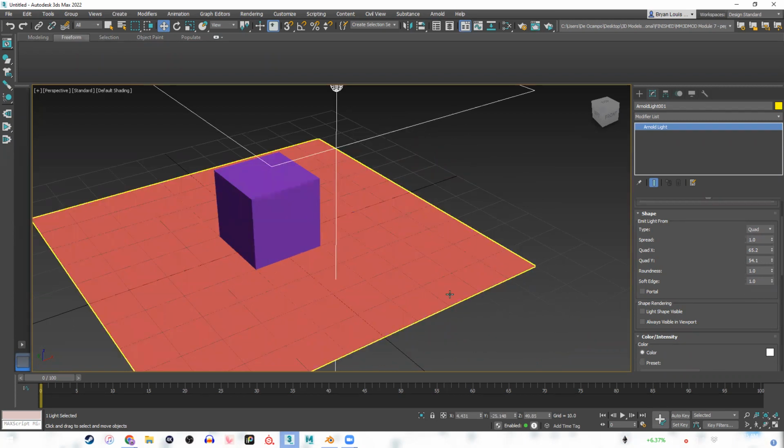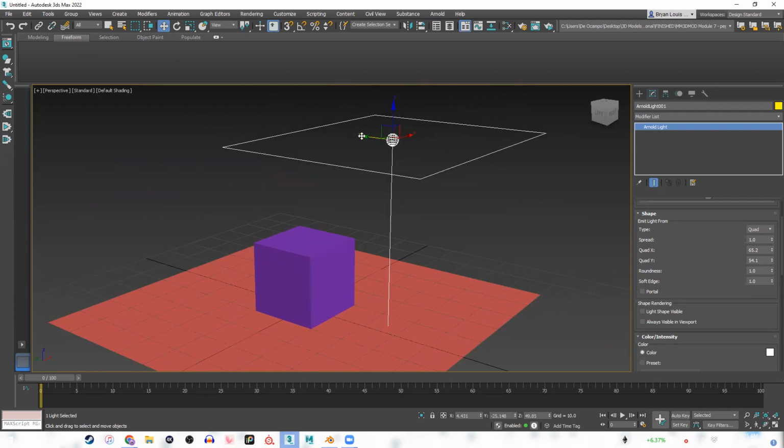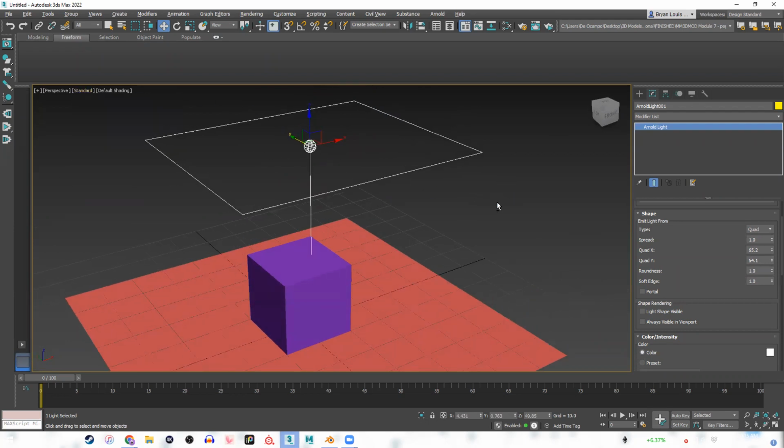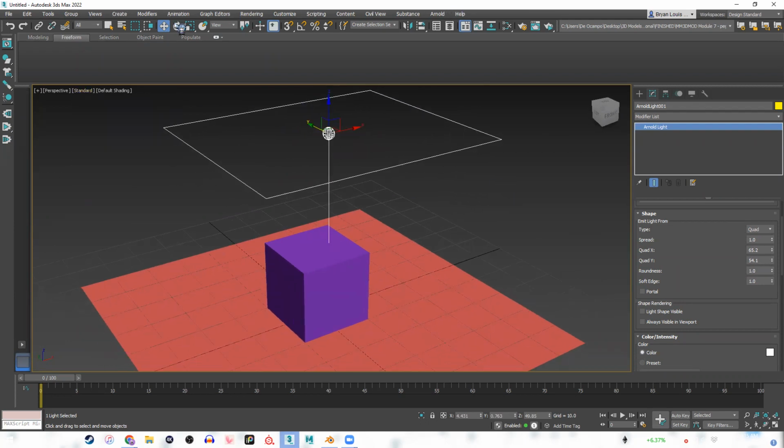So, para natin makikita, we can, like I said kanina, use yung active shade natin, but we're going to be using yung Arnold specific na render view natin. So, dito sa menu bar natin, select natin tong Arnold. And then select natin tong Arnold render view. Select natin yan.